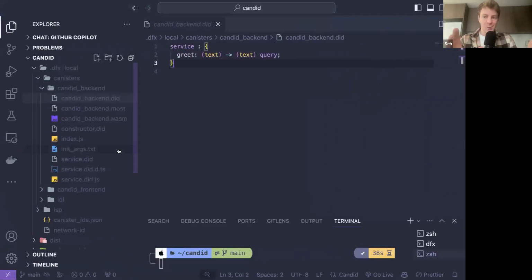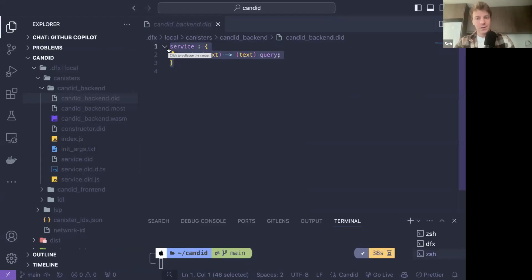Good thing for us, using Motoko, the did file is automatically generated. So whenever you have a Motoko actor, it can be as complex as it can possibly be, this did file will always be automatically generated for you by the Motoko compiler. It's not the case for every language. So if you are using Rust or other languages, you would need to have some tooling, or you could also have to do it manually to generate this file. But for Motoko, we are lucky to have this.